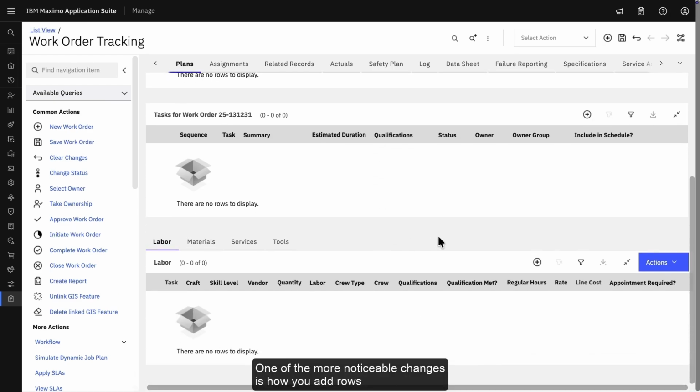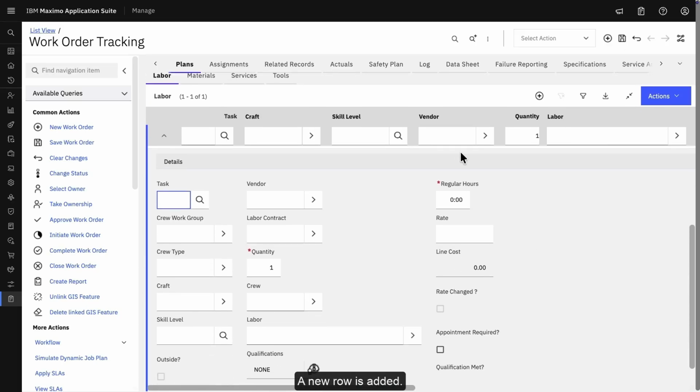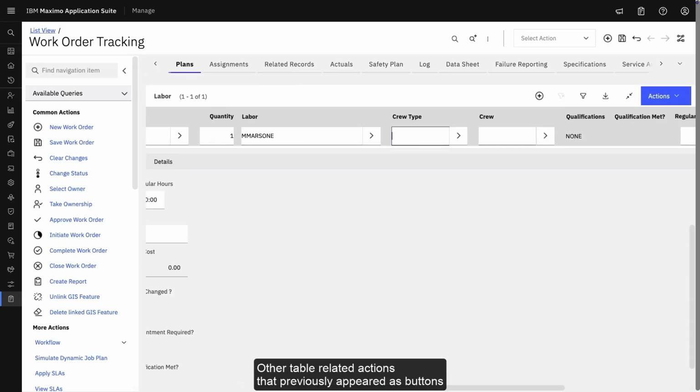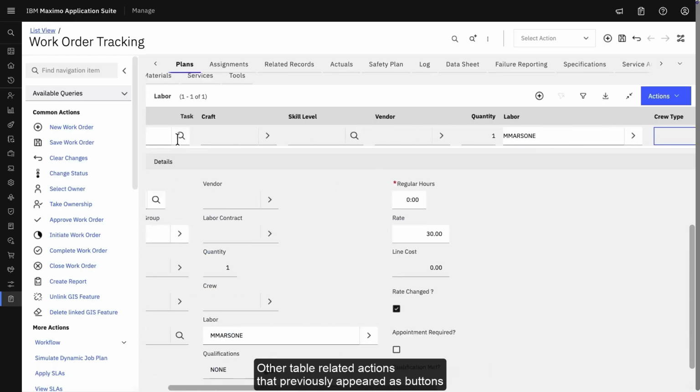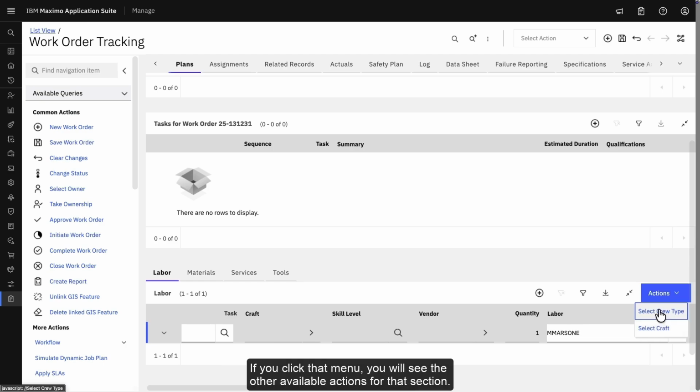One of the more noticeable changes is how you add rows in table sections. In earlier versions, users often saw push buttons at the bottom of the table. In Maximo 9.1, adding a new row is typically done using the plus icon. When you click the plus icon, a new row is added. Other table-related actions that previously appeared as buttons may now be grouped under a blue action menu. If you click that menu, you will see the other available actions for that section.